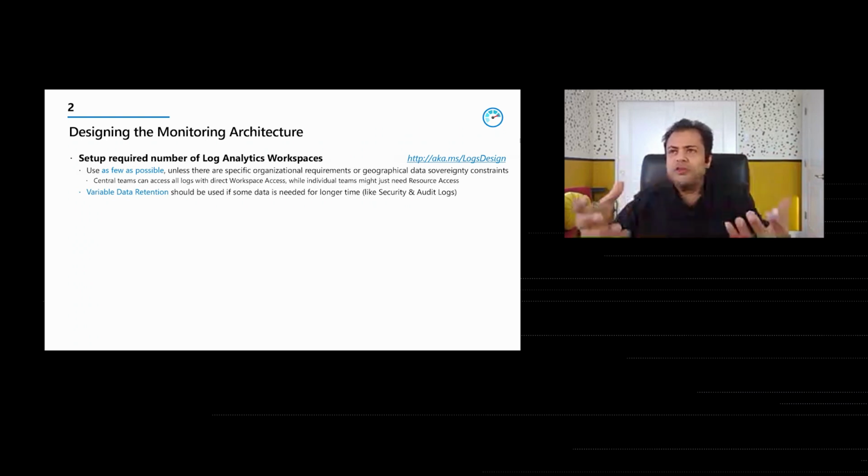In terms of data access, you can very well implement a hub and spoke model where your central IT or ops teams can have access to all telemetry with direct workspace access, while your individual feature teams might only be satisfied with just the resource access and not have access to your entire telemetry.